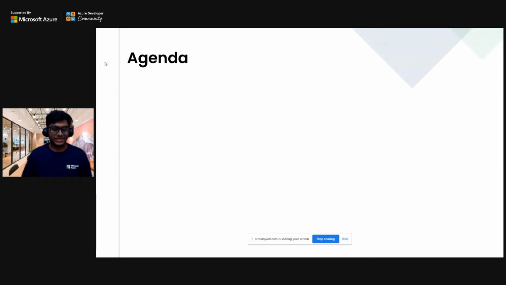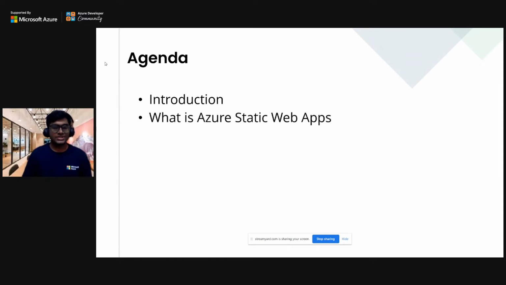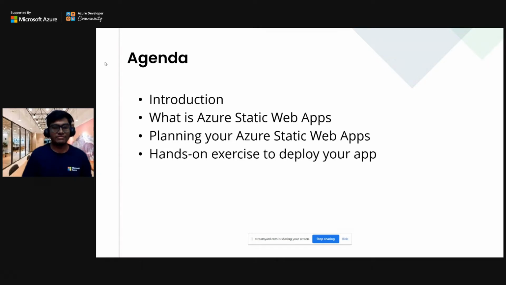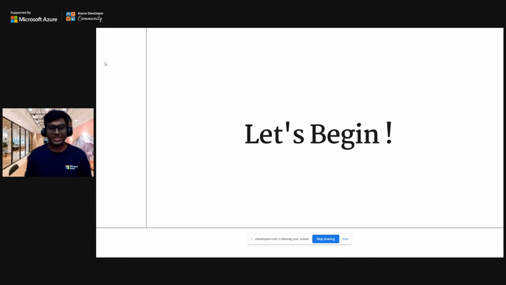So our agenda for today: we'll have a quick introduction, understanding and looking into a scenario so that you can better relate to the use case of Azure Static Web Apps. Next, using that particular use case, you'll understand what Azure Static Web Apps is, plan it, understand its key features, and know what the requirements are and where it can be used. And finally, have a hands-on exercise to deploy your app. So I think all of you are ready to begin.